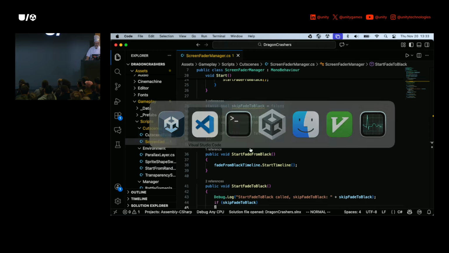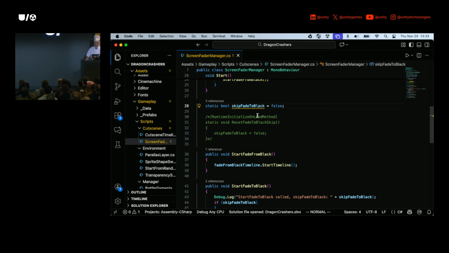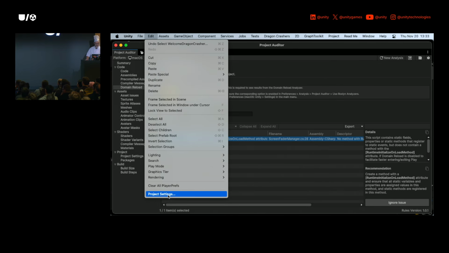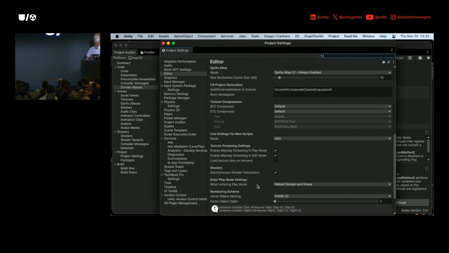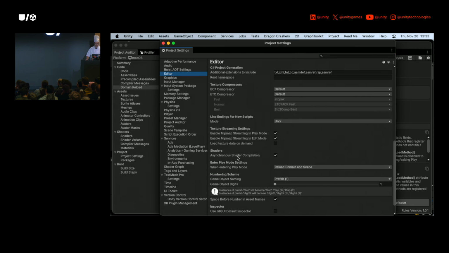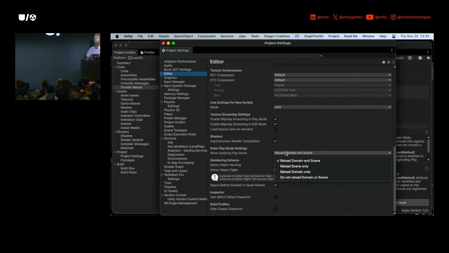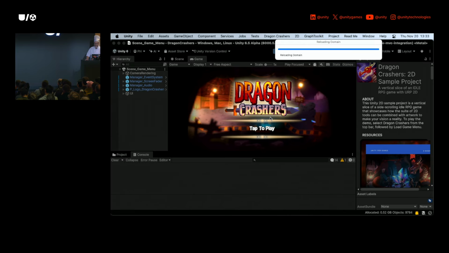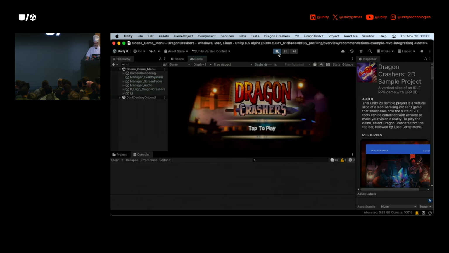And if I go and look at that file on line 28, I can see there's a static variable. If I come into Unity, down to Project Settings, in the Editor section up here, I have Reload Domain and Scene set. And if I show you, when I enter play mode, we have to wait here. It's a couple of seconds.